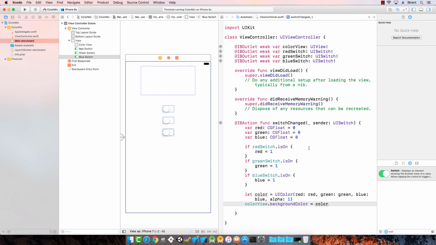So the next thing we want to do is update this, give it a little more variety.